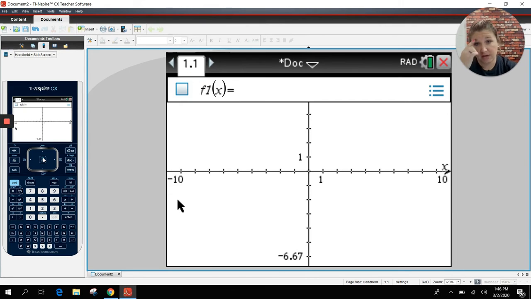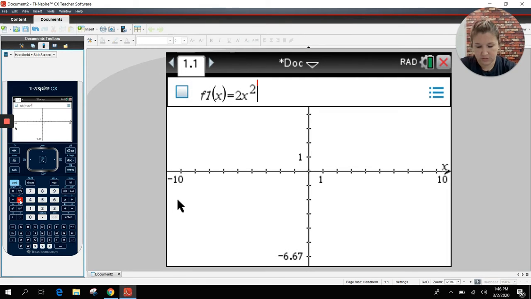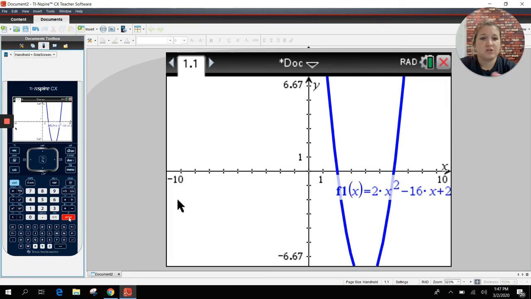So I have f1 of x, so that's what we're going to plug this in. So we're going to have 2x squared minus 16x, plus 24. I would highly encourage you to follow along with me in this. And then I'm going to hit enter. So you can see our graph here.